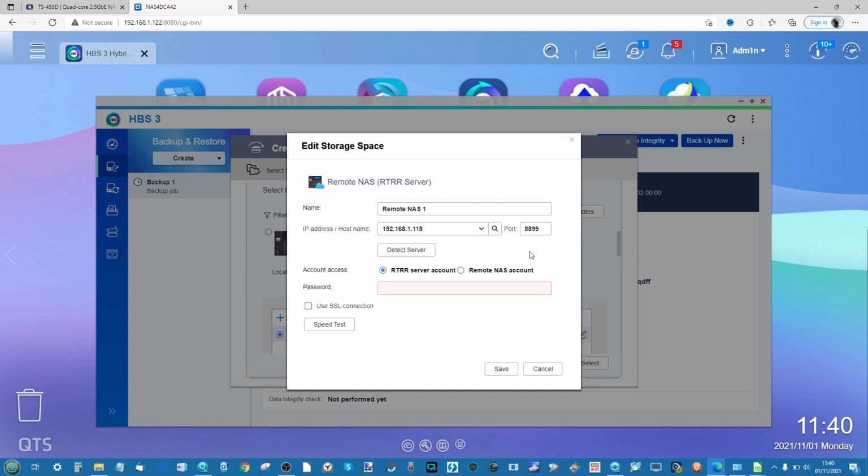Now that you've got the IP of the destination NAS, it's worth highlighting that in order to communicate with another NAS, you are going to have to enable access on that account. Not only that, but if you're communicating with another QNAP NAS, it's highly recommended that on that other NAS you install Hybrid Backup Sync 3 and then head into those backup services.